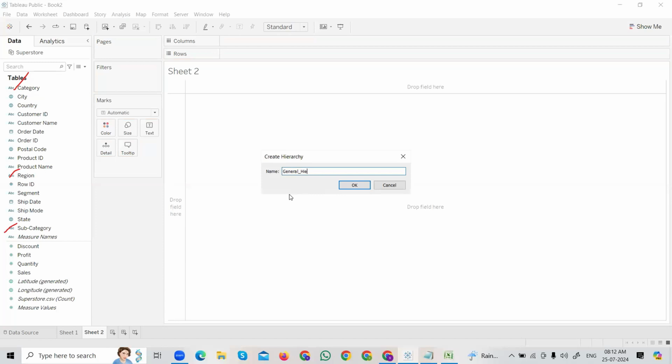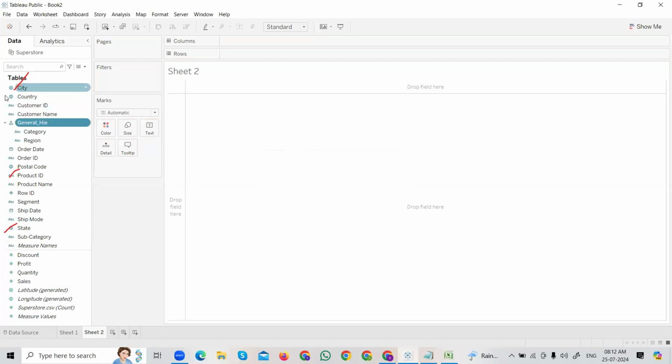I'm creating the name called general hierarchy. Clicking on OK, a name will be created, general hierarchy. Category and the region are coming here. Now, if I want the subcategory also, I will take the subcategory manually and I'm going to keep it here. See, automatically three things have been added.